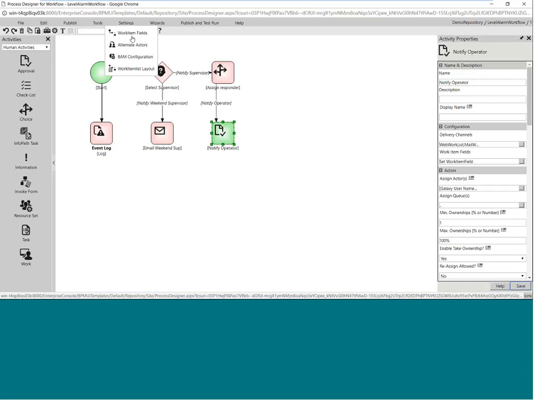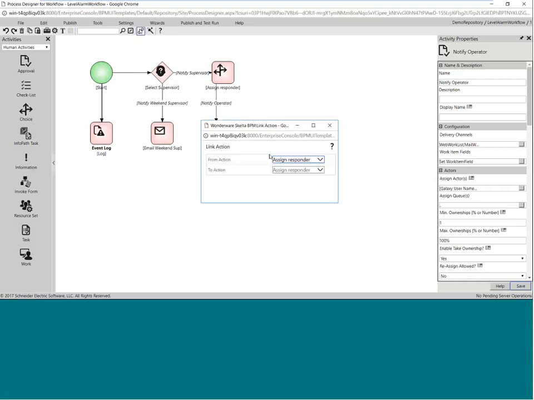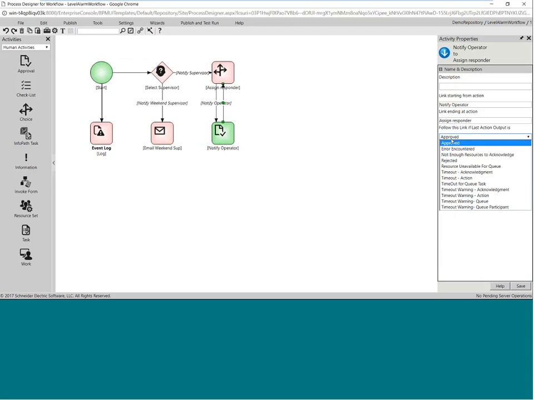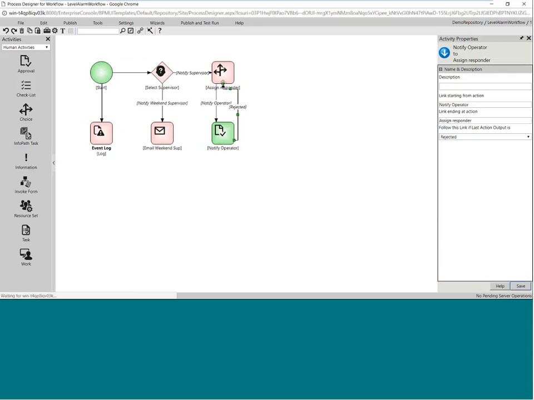So we'll go up to link, and I want it to go from notify operator back up to assign responder. So now we have this link, and this will be in the event that he rejects the delegation of the task. And to make this pretty, I'll reconfigure the way the link appears.